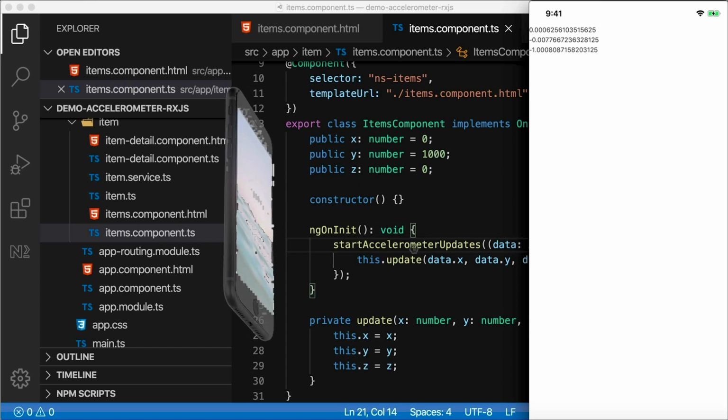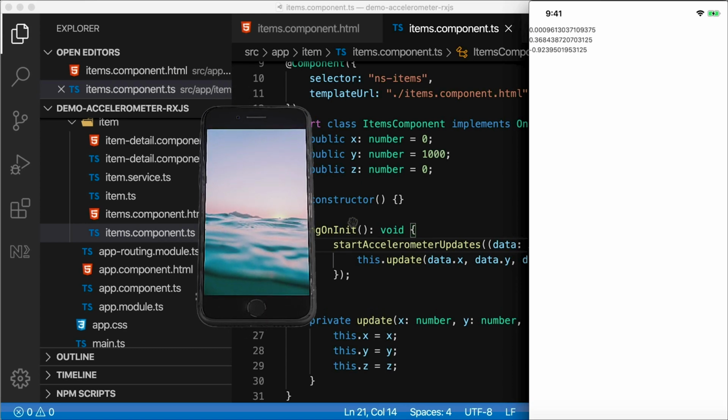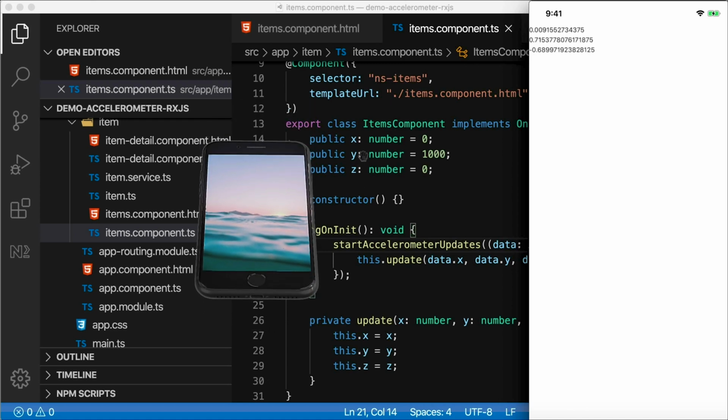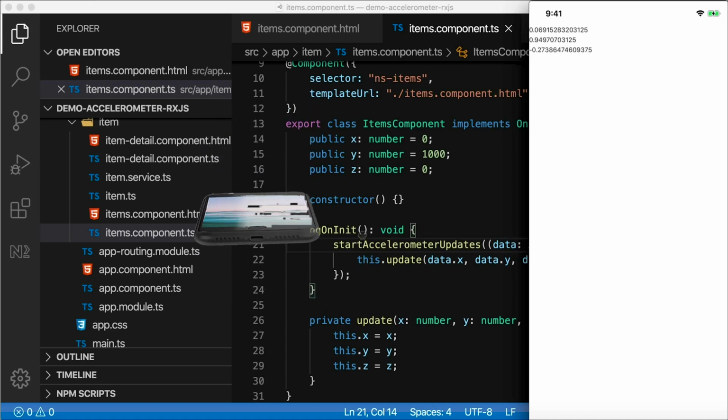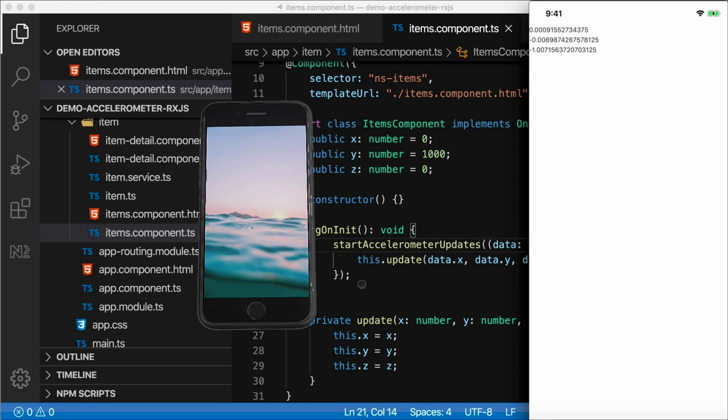Now if I flip the phone up and lift its bottom edge, then you'll see the Y value change now. If I set this phone perpendicular, then I have 0.99 on the Y value. And that's how this accelerometer works basically.